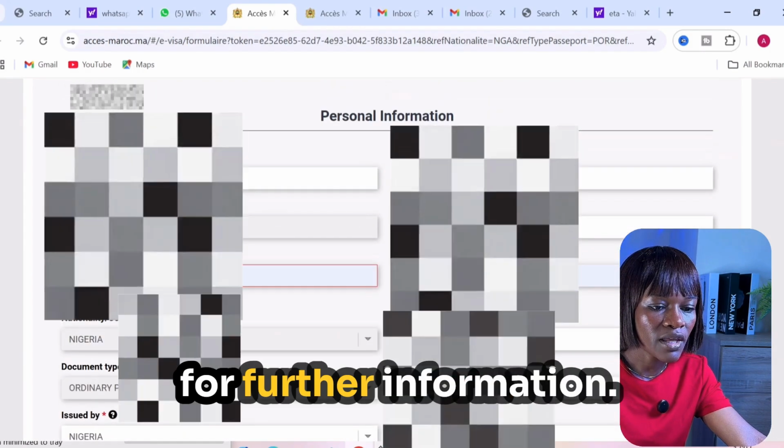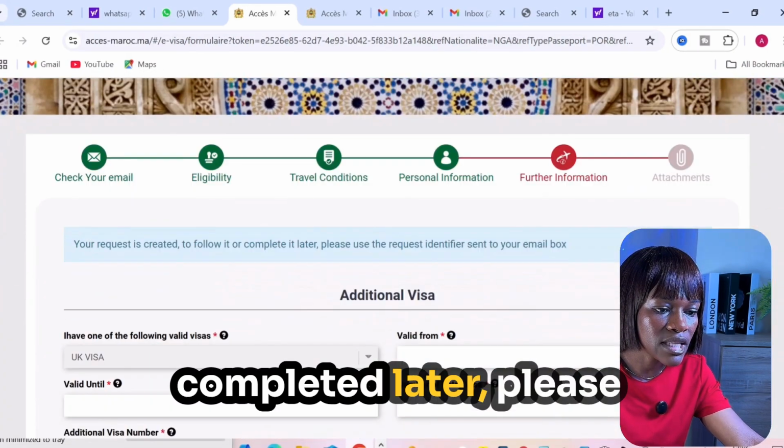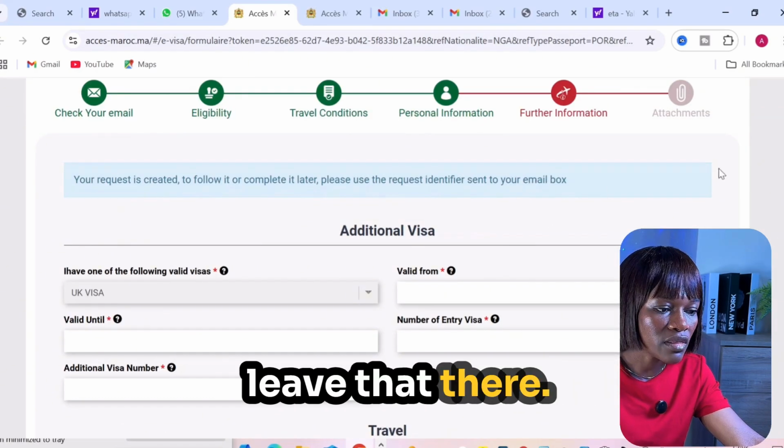And we're going to be asked for further information. So they say your request is created. To follow it or complete it later, please use the request identifier sent to your email box, right? So we're going to leave that there.